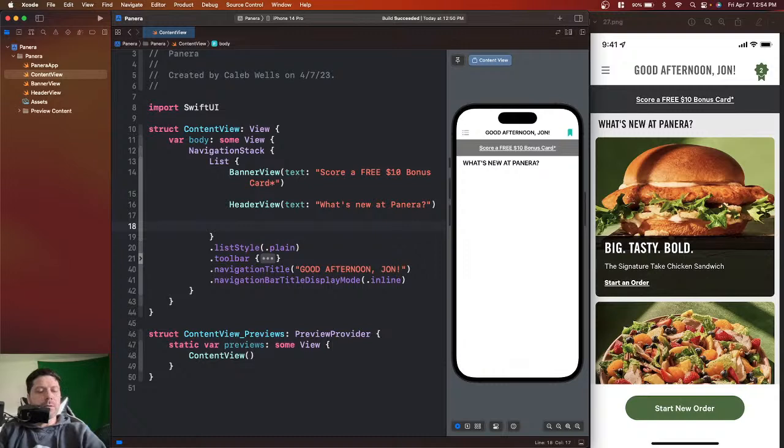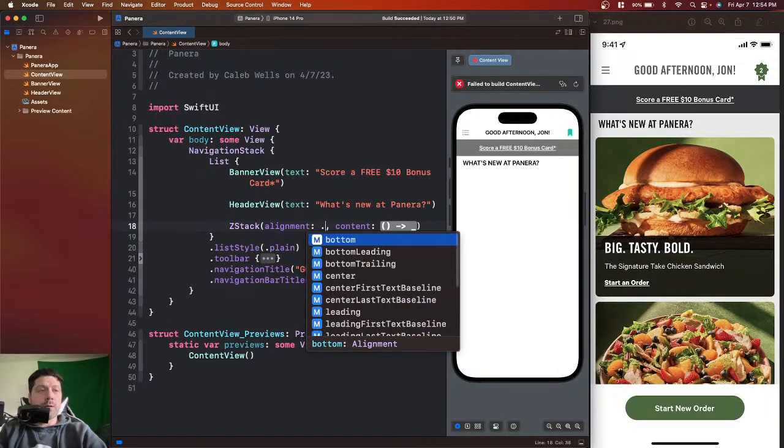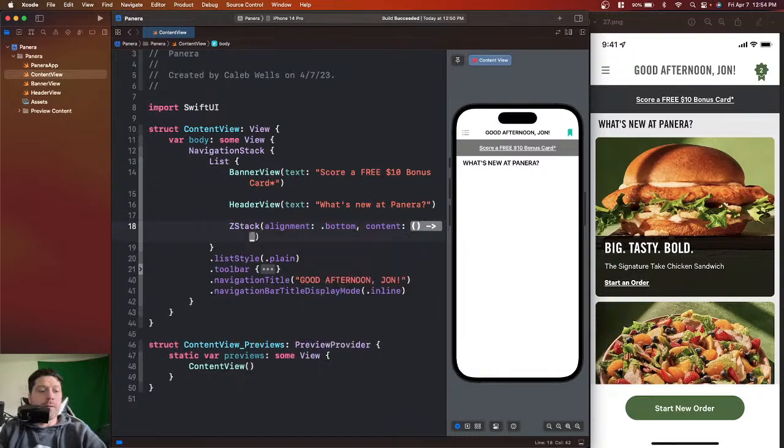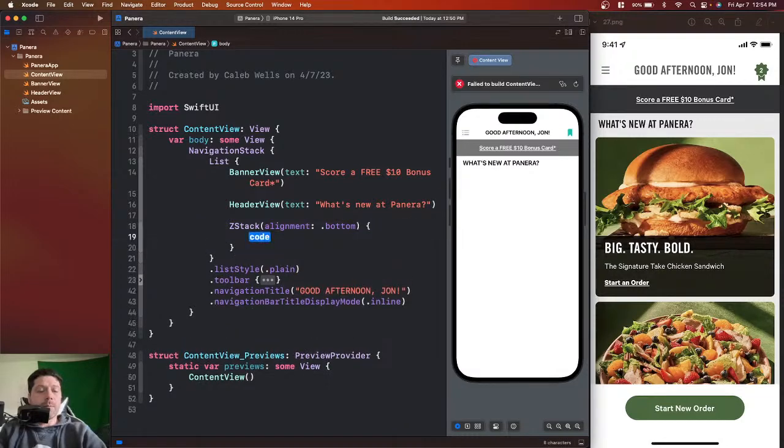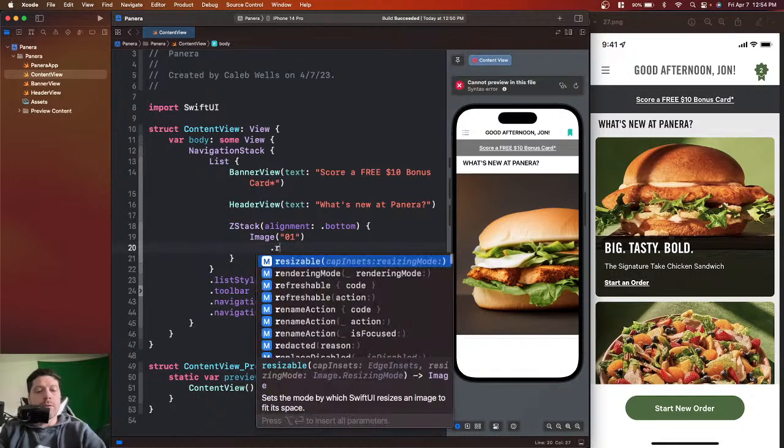So here we're just gonna create a VStack? I think I'm just gonna go with a ZStack actually, and then we're gonna go alignment, and the alignment's gonna go dot bottom, and then our content is gonna be image, and that image we put in there, I think I called it 01. There we go, we got a burger now. Dot resizable.